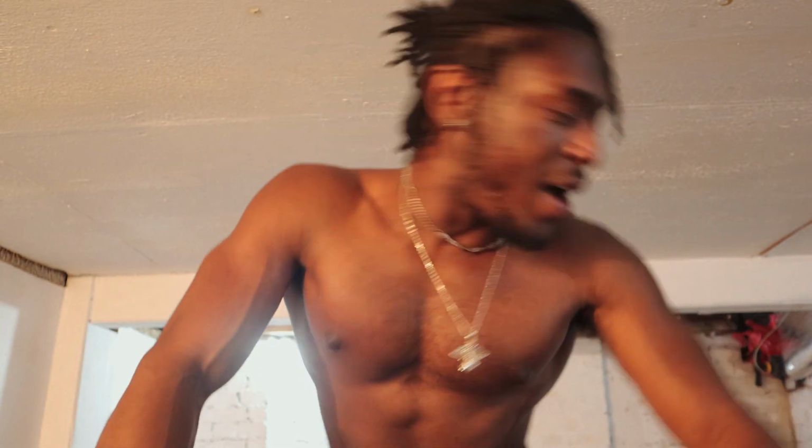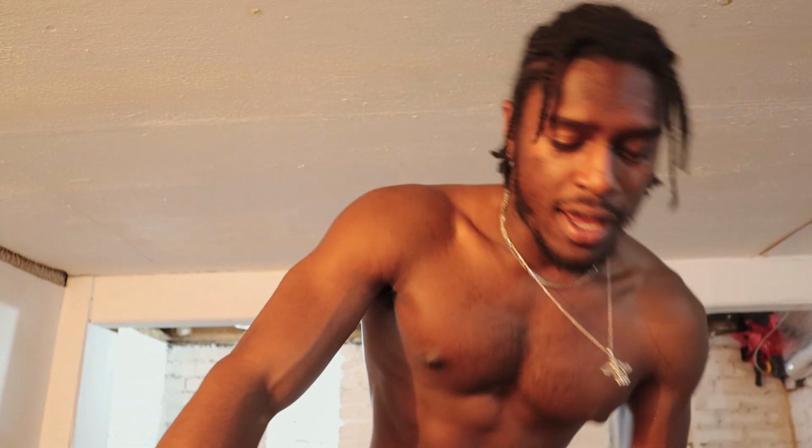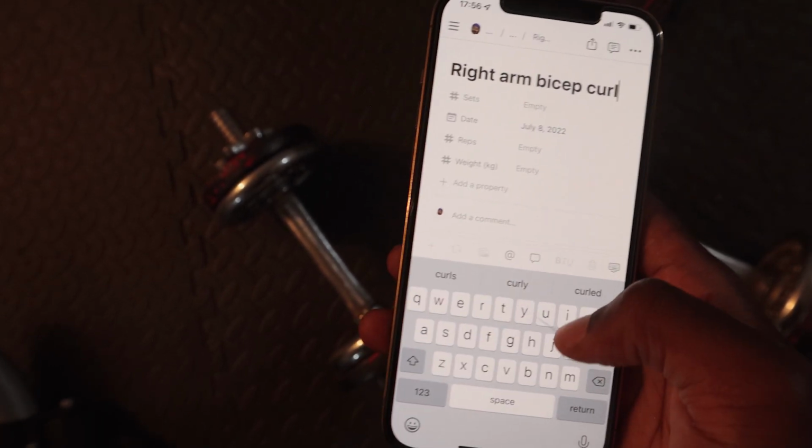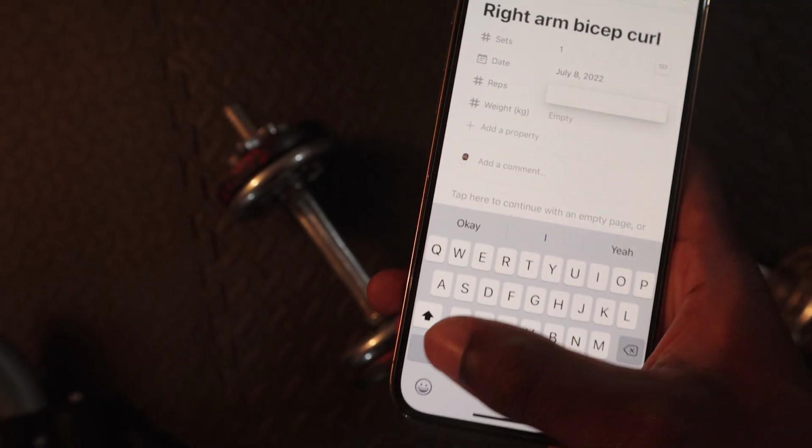Hopefully your workout is a lot more effective than mine, but all I've done was 10 curls on the left arm, 10 curls on the right arm. So what does this look like? I'm going to add a new entry on here, and I'll just call it right arm bicep curl. And then of course, all I've done was one set. The rep count, we've done 10 reps.